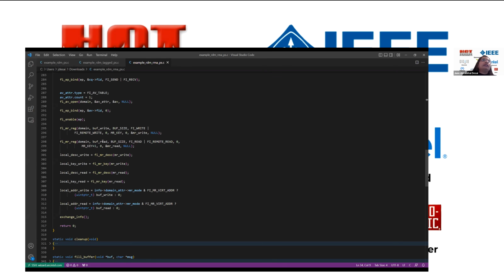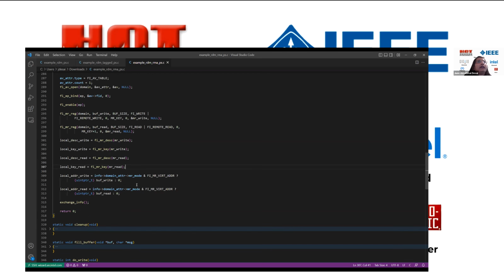So once we have registered these memory regions, this is the descriptor call. So this is the local descriptor or local key for the MR write region and the key for MR write. And this is the descriptor for read and key for the read region. And this is just the address of that. So the region will have a starting and ending address. So local address write and local address read are the addresses where our memory regions are starting from. So this is the write region's address and this is the read region's address.